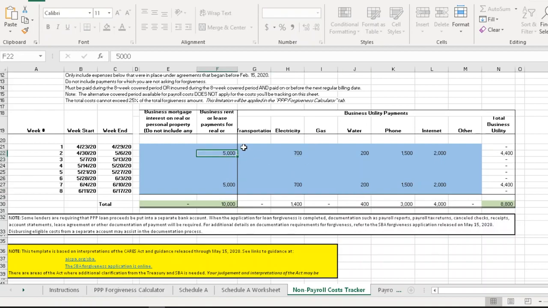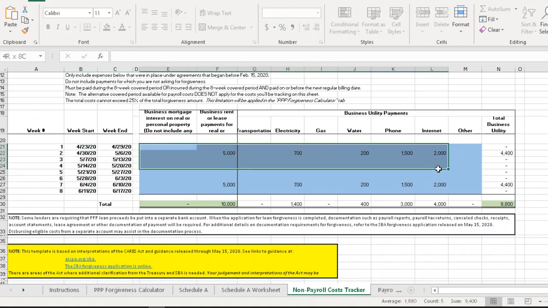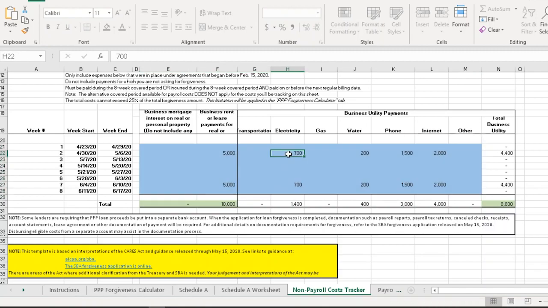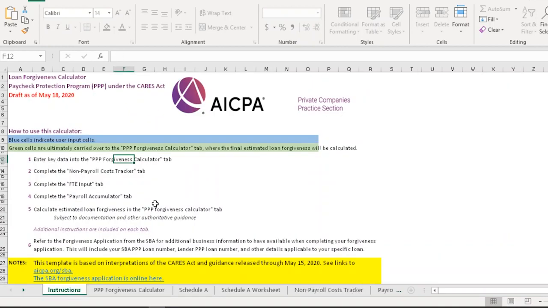So you just want to plug in, and this section will be filled out for you based on the dates you provided earlier. So again, section blue is all you need to be concerned about, and you want to plug in the dollar amounts that you have spent for any of the related items highlighted here for utilities, business rent, and mortgage payments. The next part of the application will be the FTE input.